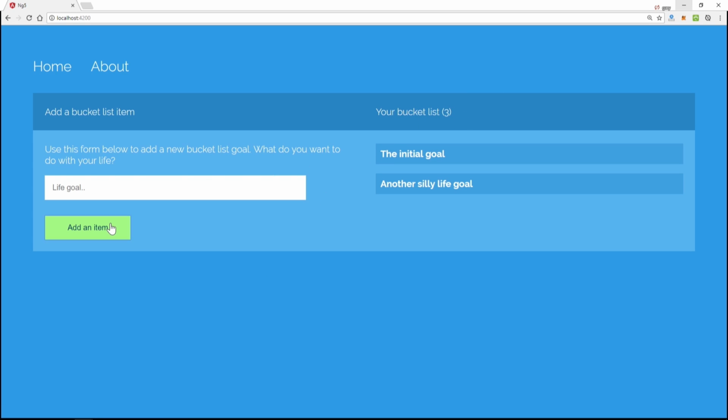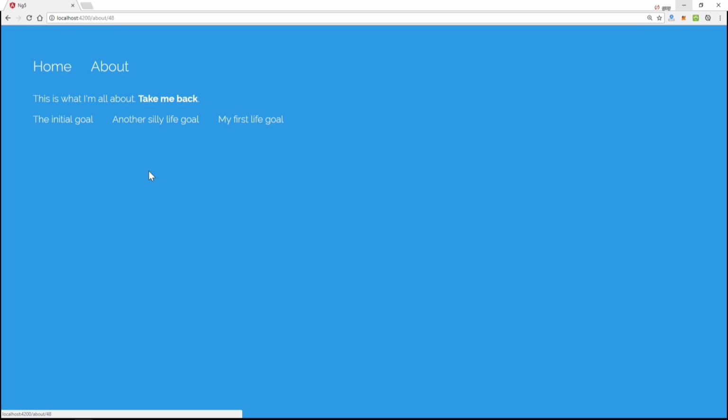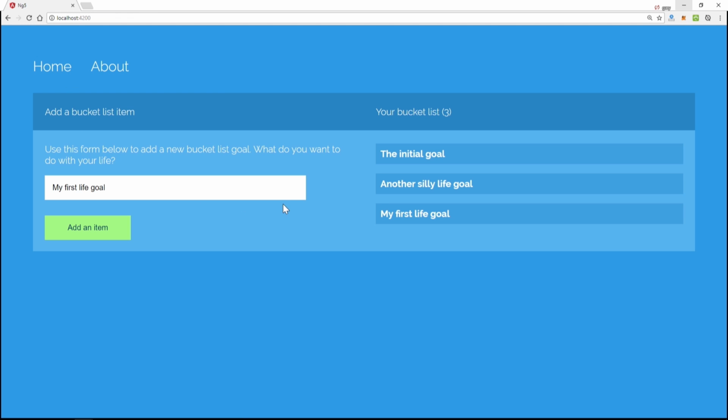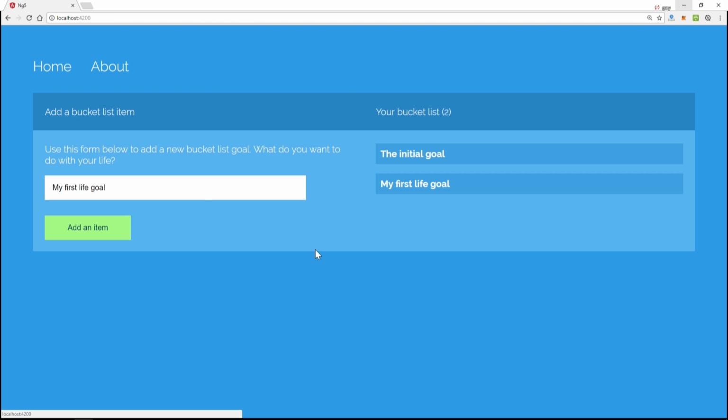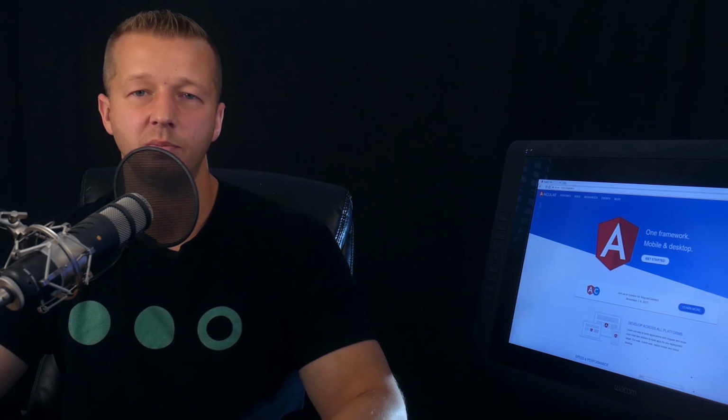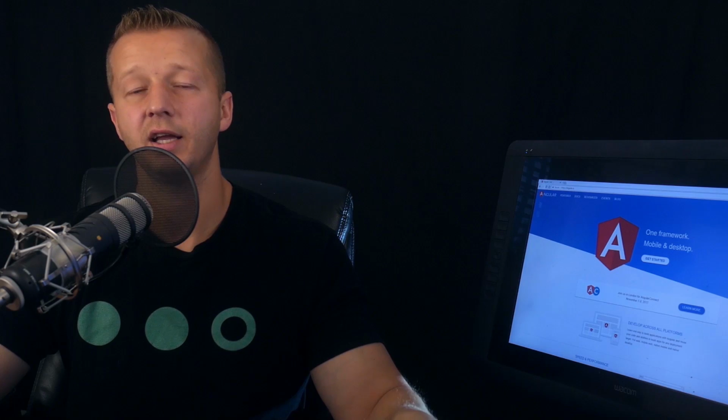All right. We'll add an item to it. My first life goal. Now if we go to about, there you go. We don't have the styling set up quite right here, but there they are right here. You can also see if we go to home, we click on one, we'll go back here, and now it is updated in this component as well. So that's how you use and share data between different components using a service file.